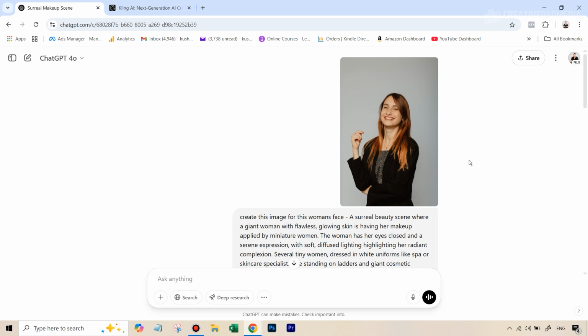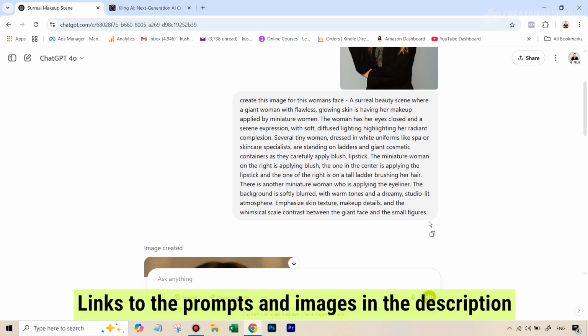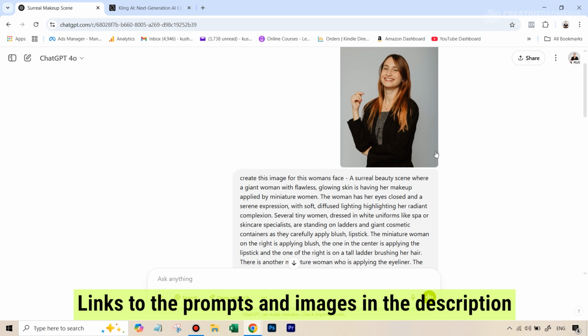Now here, the prompts are very important. Most of these prompts are going to be long and detailed. So what I've done here is that I've given you these prompts for each of the images that we will be seeing here in the description, and also sometimes we'll be using some reference images. Those images have also been given to you. You'll be able to download it from the link in the description.